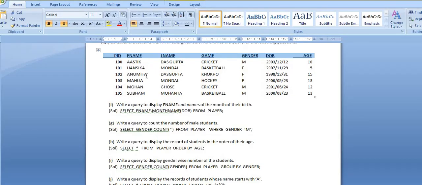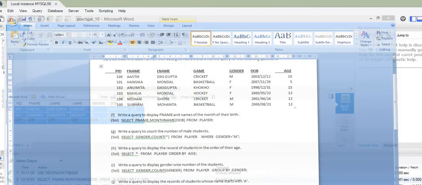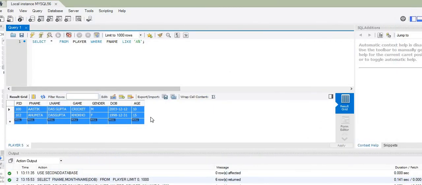So A percentage gives Astik and Anumita, because in both these names, the starting letter is A. As a result, only those records where the F name, or the name of the student, starts with the first letter A get displayed. So this is the output corresponding to this query. So just have a look. And with this I end my presentation here.